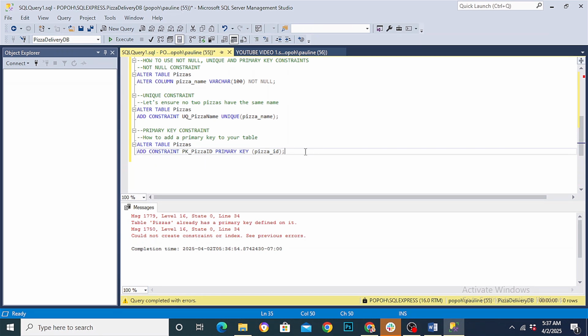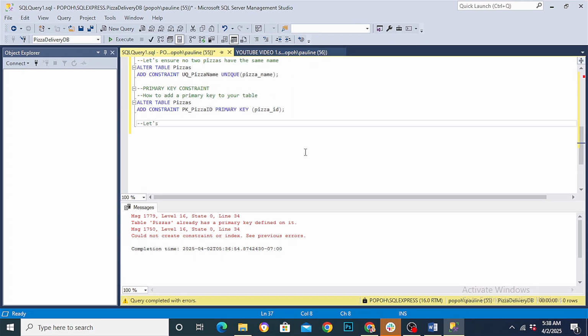So let's put everything together with a hands-on example. Now we want to modify the pizzas table. One, add a new column called is_spicy, and it should have a bit data type. Two, make the price column not null. Three, add a unique constraint to the ingredients column, and this is just for demonstration purposes.